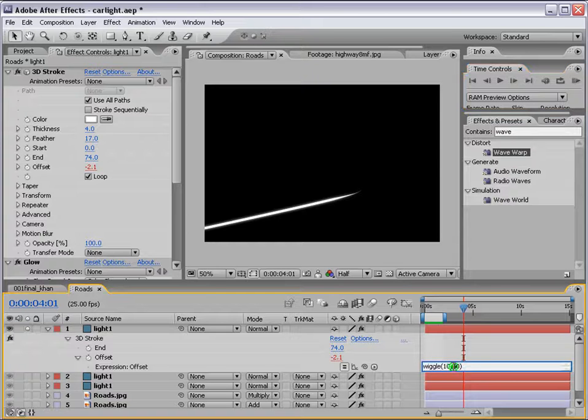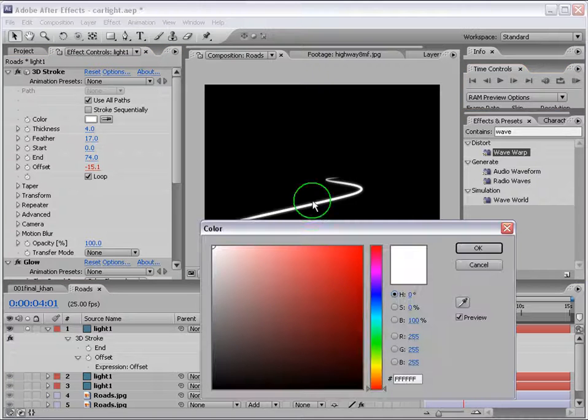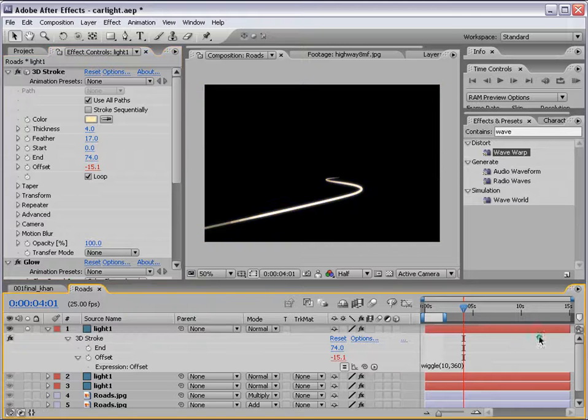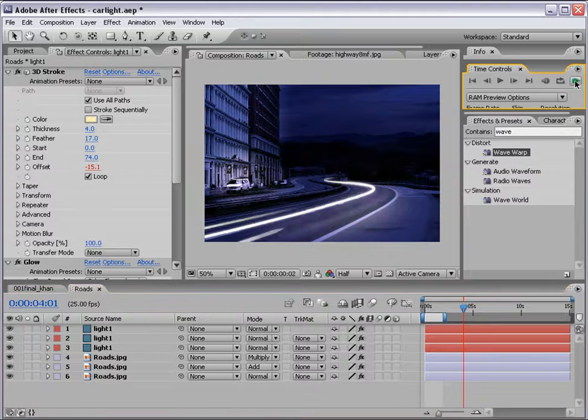Change this to probably, sorry, 360. And also let's change the color to yellow here. The idea here is we just want to have different lights here with, you know, random speed and color. So let's see how they look. So some lights are thicker and some are smaller, you know.